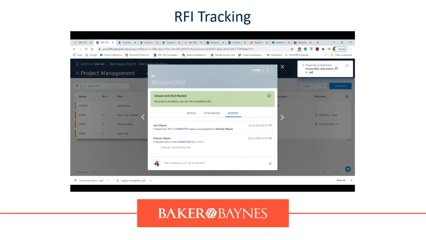And in the case that I had just shown, this is actually our office. We had to work around the cable trays and that specific RFI can be pinpointed to the exact location so that there's no questions around, was it this part of the building or that part of the building that you were referring to?